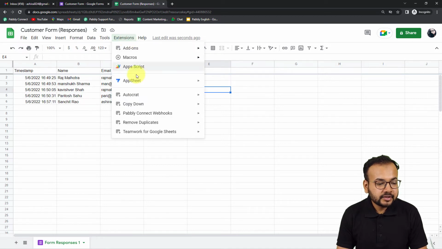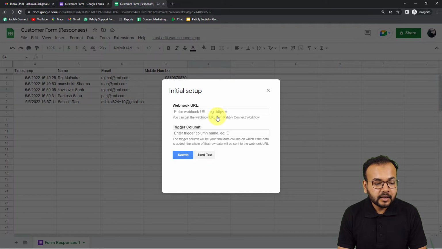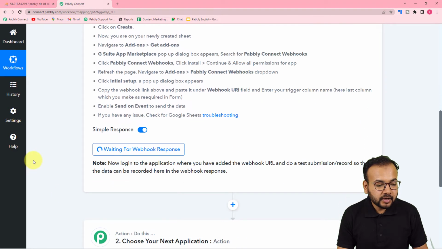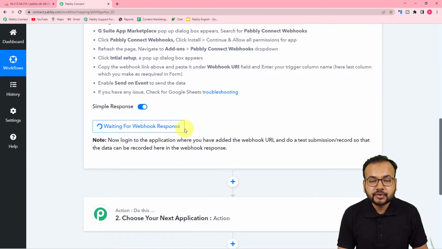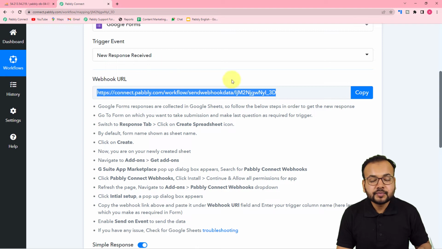So click on extensions, go to Pabbly Connect webhooks, initial setup. Here, just paste the webhook URL that you have copied, put the trigger column as D, and here you can see in your workflow, as you have copied this webhook URL, it started showing waiting for the webhooks response. So this means, guys, now you have to do a test submission. What would be the test submission? Test submission would be capturing of a new response from a spreadsheet or an existing response.